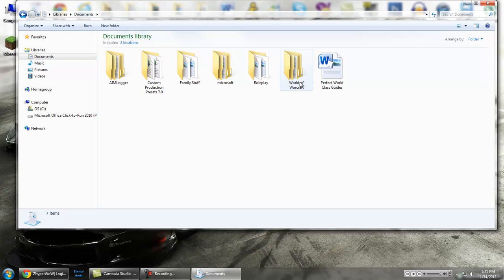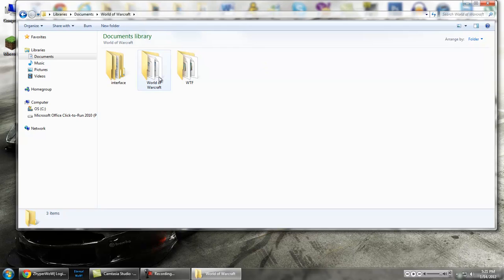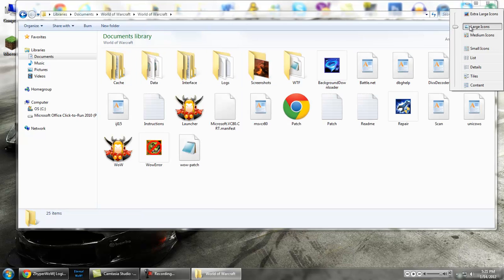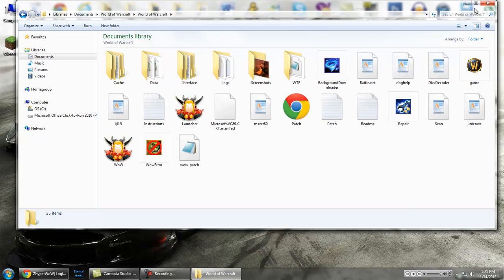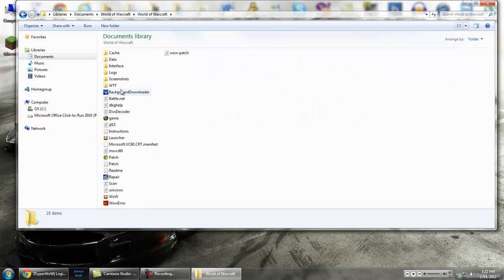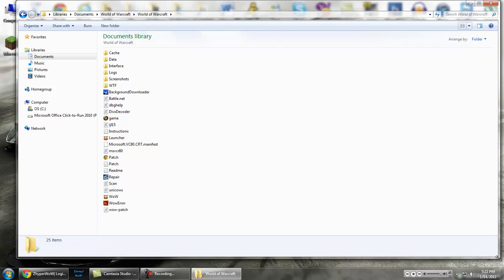Once the game is completely finished downloading, you're going to get a folder like this. Don't worry about these. You'll get a folder like this. It'll say World of Warcraft, and you're going to get this. Hold on, let me change the... Whoa, what is going on? It'll look like this. You're going to have your data, your interface, etc.